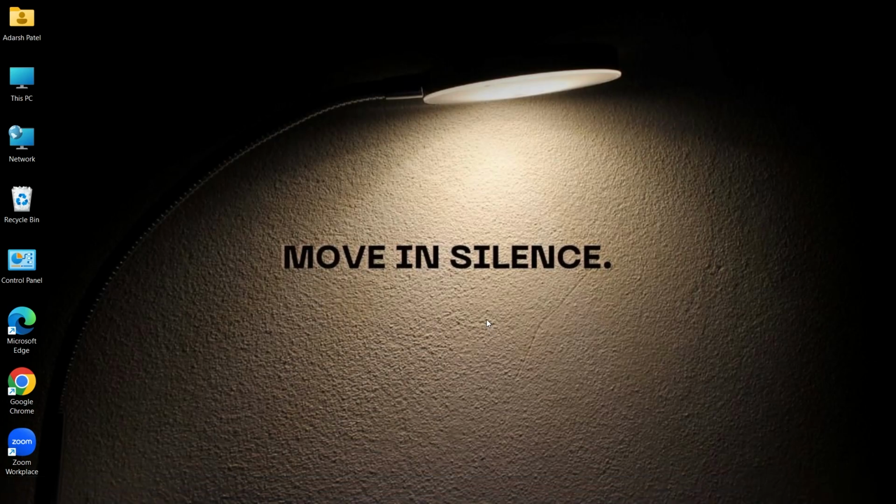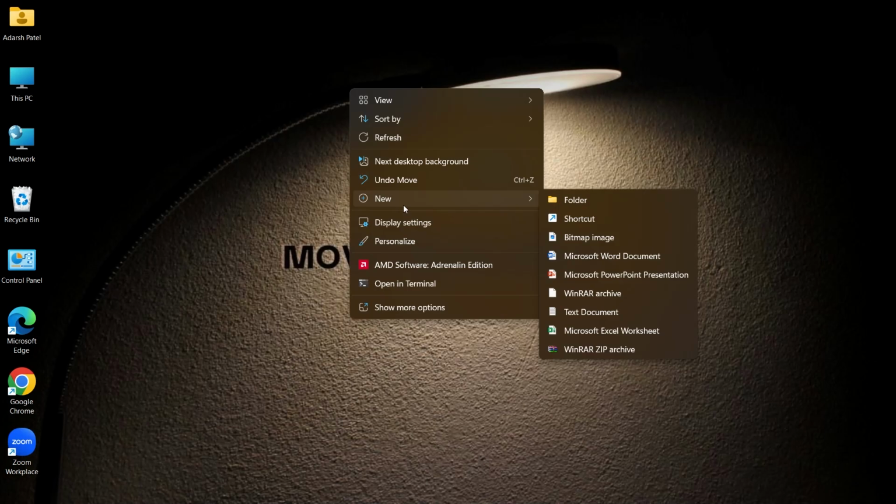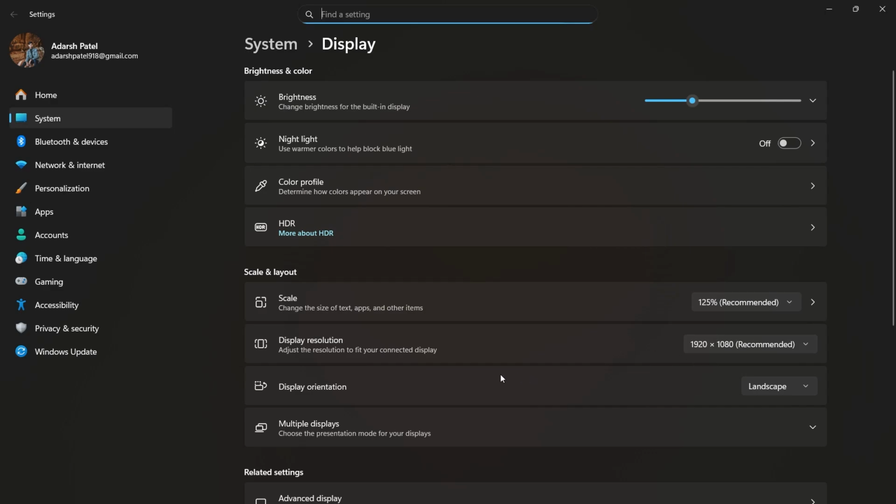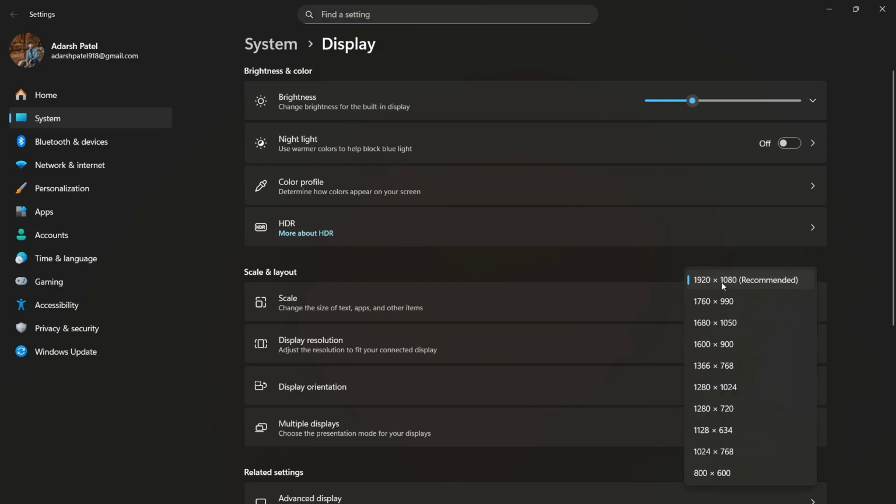In order to fix that, simply right click on the start menu on the home screen to fix the wrong size issue. Click on this option of display settings, and here you'll see this option that shows a display resolution. Just simply click over there and make sure that that is set to the recommended value.